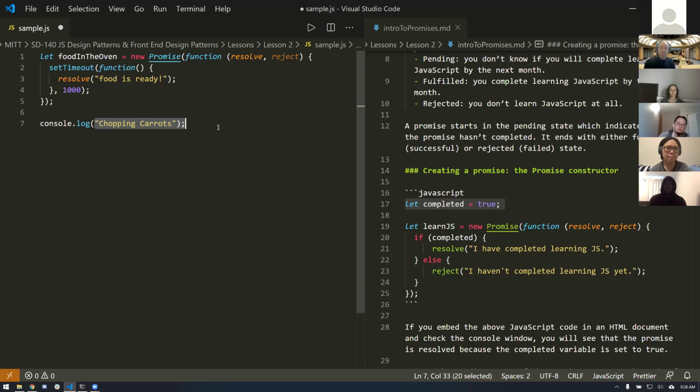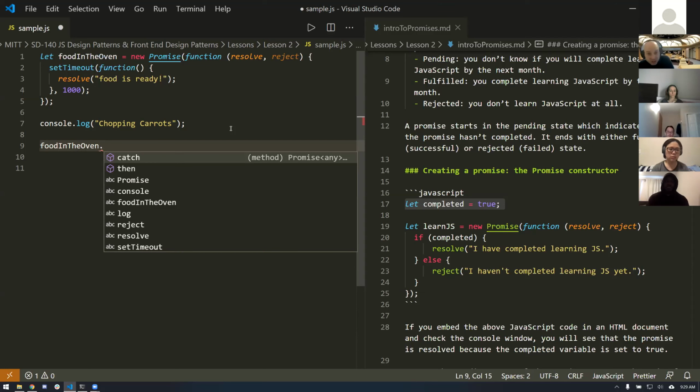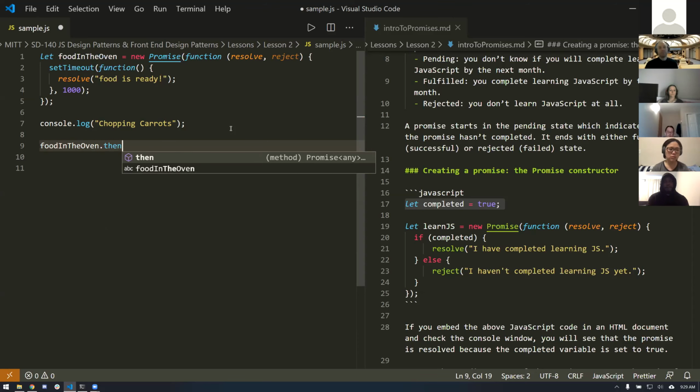All I'm doing is setting up this structure that says, hey, I will let you know if the food cooked successfully or if there was a fire, but you still have to deal with it, right? So we are not dealing with it yet. So this is how we deal with our promises. And this is really interesting. We can do this anywhere, okay? It doesn't have to be connected to this. So we take our promise, food in the oven, and we attach what is called a then.